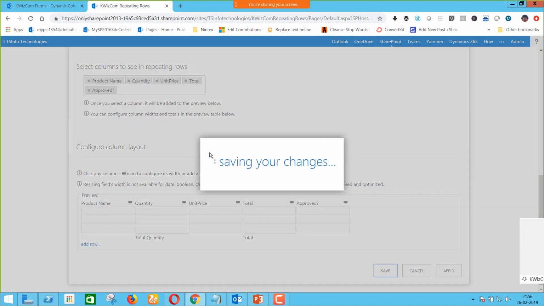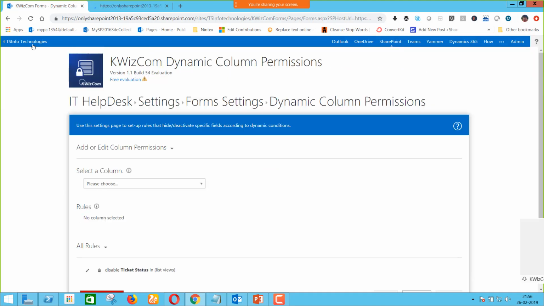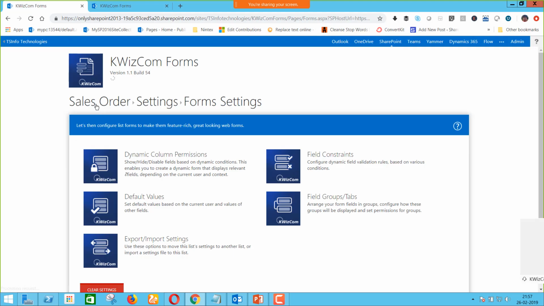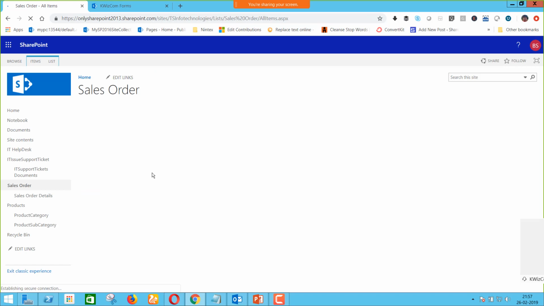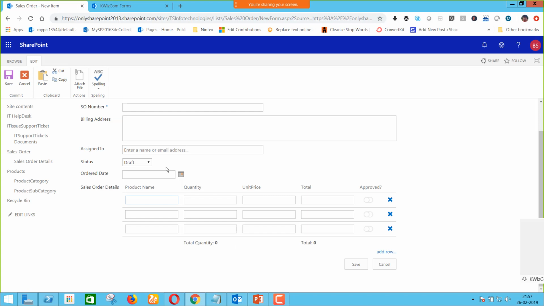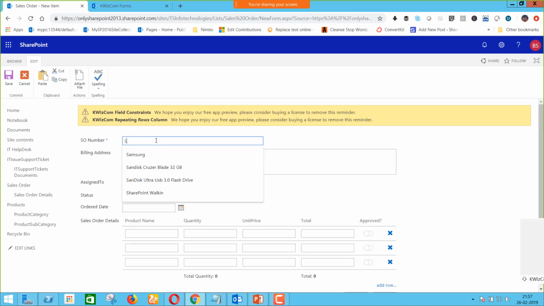So let's go back. I'll just save it again. And what we'll do is go to our list now, and our list should now show us a different thing. Let me open it in a different tab. So in the sales order now, if I click on this new item, you can see here how it is appearing. You will be able to add the quantity. Can you see here? So you can add something over there.